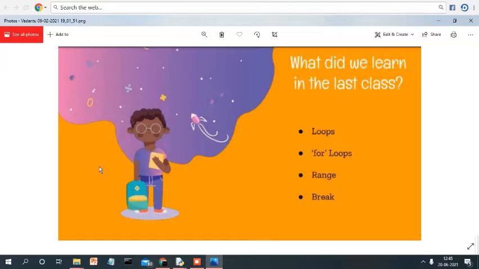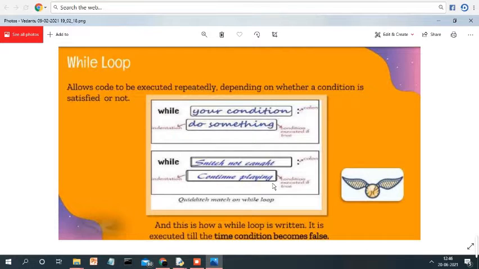And today we are going to learn about while loops in Python. So let's get started. First of all, let us see what we learned in the previous video. We learned about loops, for loops, range and break. And now we are going to learn about while loop.